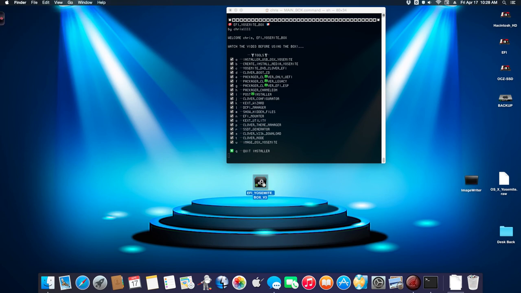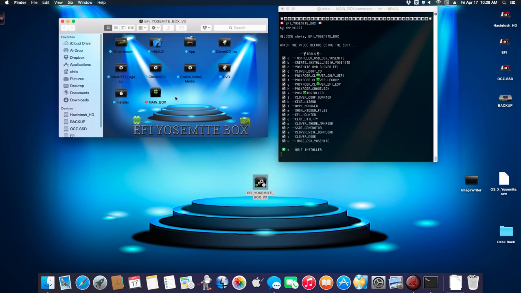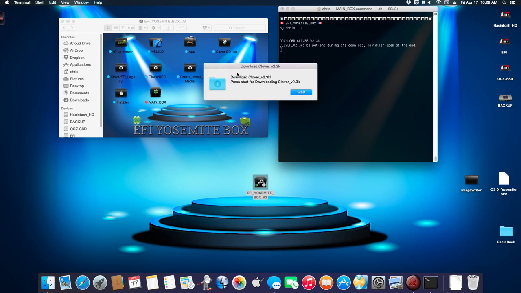So the Efi Yosemite Box is almost complete, and I showed you everything inside. The only thing I did not show you is the downloader option. You have the option to download Clover from SourceForge, the latest one. You just need to type download Clover v2.3k, it's option S. Start download Clover, press start for downloading Clover.